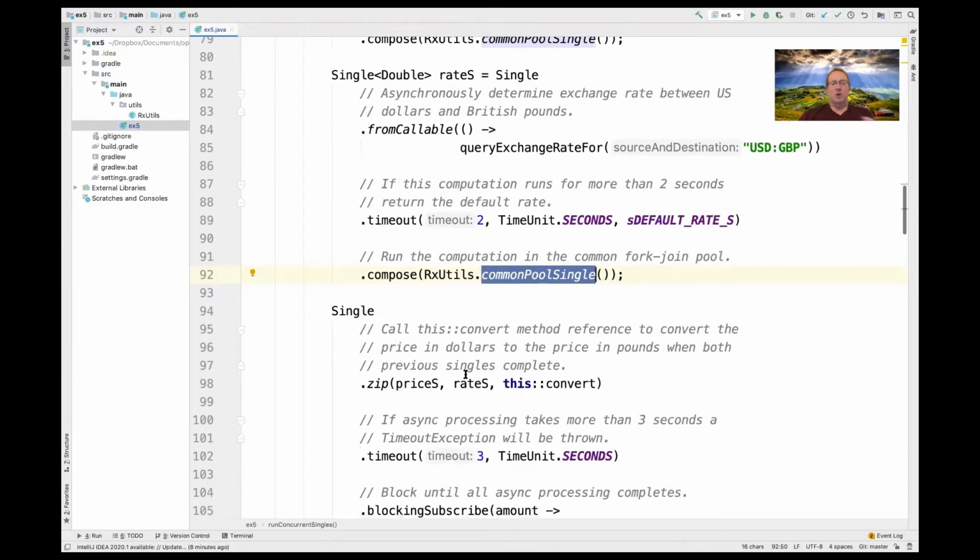And then, as you'll see in a second, we're going to have those computations run, and we're going to use the Single.zip method. Single.zip is basically a join method that's used to perform some computation when all the various singles passed to it are done with their computation. So in this case, what we're saying is when we're done computing the price and when we're done computing the rate, then go ahead and perform the conversion. And the conversion, as we'll see, will apply the rate to the price to get the converted cost.